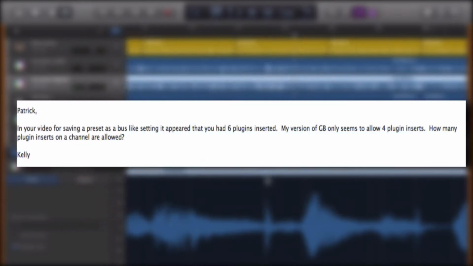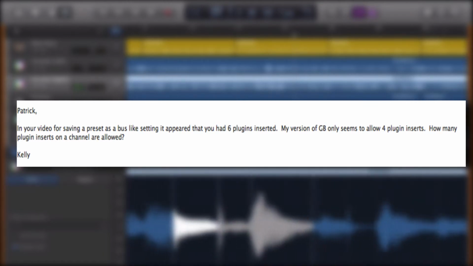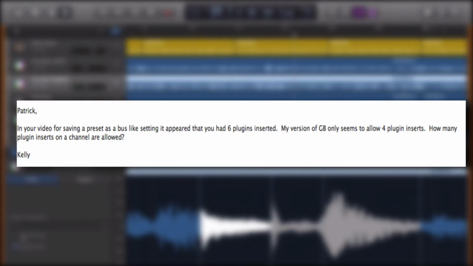Kelly got in touch via email to ask, in your video on saving a preset as a bus setting, it appeared that you had 6 plugins inserted. My version of GarageBand only seems to allow 4 plugin inserts. How many plugins on a channel are allowed?